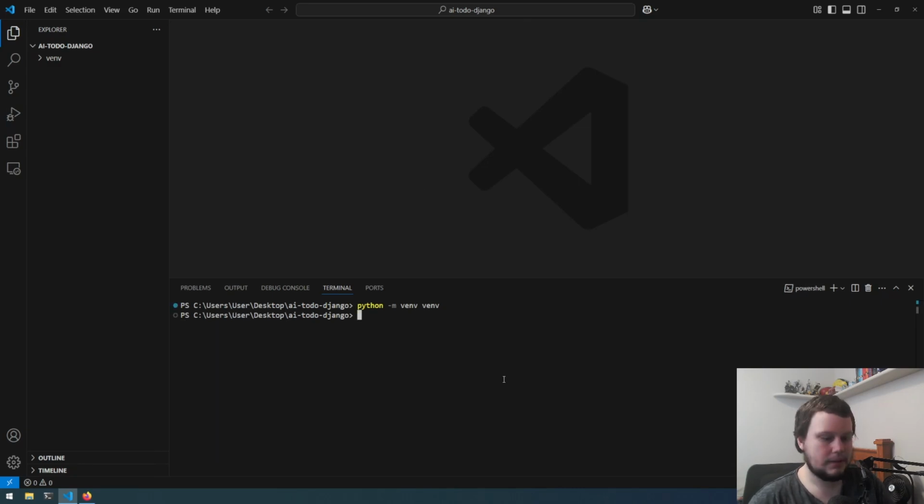Once that is complete, there are only 2 packages we need to install, but firstly we need to enter into our virtual environment, and we do that with venv\Scripts\activate, and you know that will work once you have this here in your terminal. So the 2 packages that we need to install with pip install are Django and Ollama.